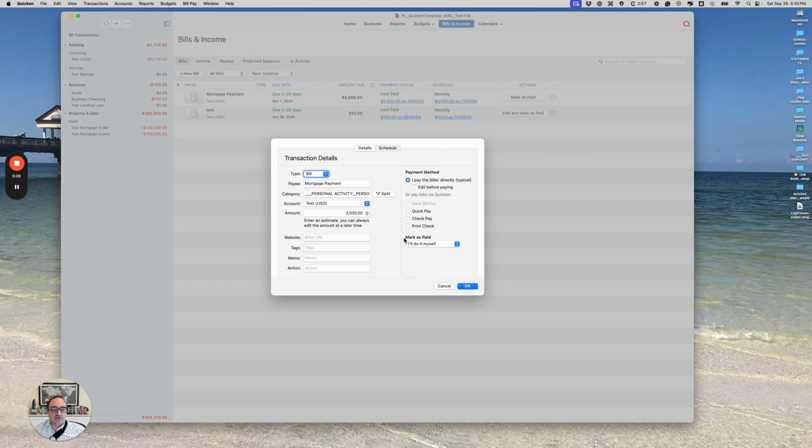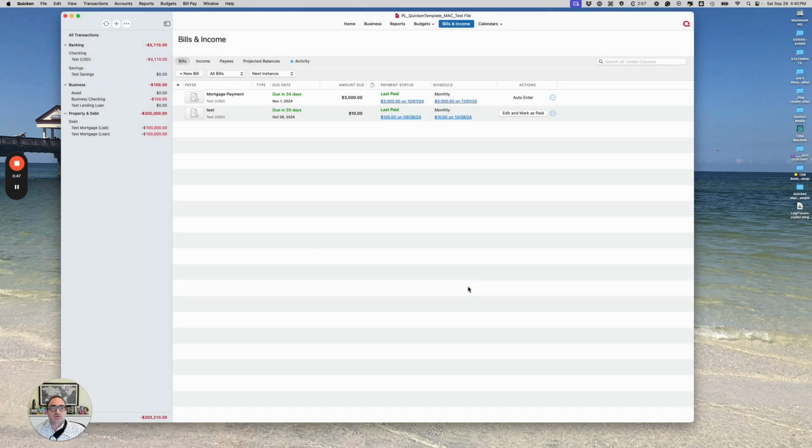And in Mac, they don't call it enter automatically. Under mark as paid here, they have something automatically, and I believe that means it'll go in on the date that you have it set, or you can have it go in before the scheduled date. For my mortgage, for example, I choose 10 days. And so now that's auto enter, okay?